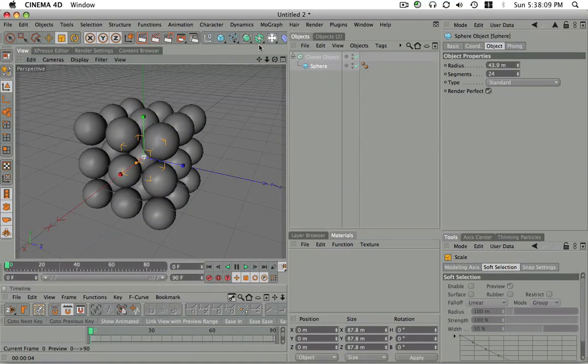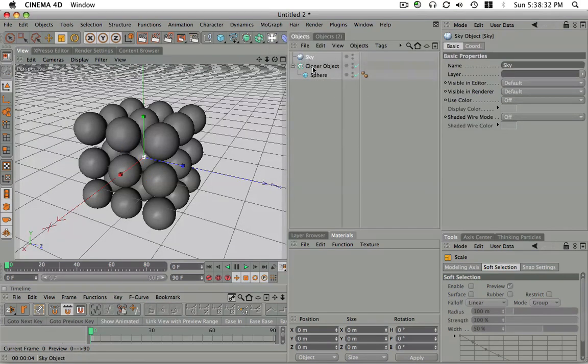Next thing we're going to do is add a sky object. Now, we're not going to light this with traditional lights. We're going to light it with an HDRI map. We're going to do that by selecting this light icon here, which will have the sky object inside of the menu. And this is the sky object. You click it, it says sky.